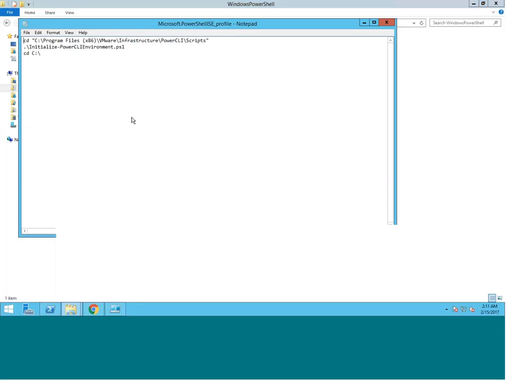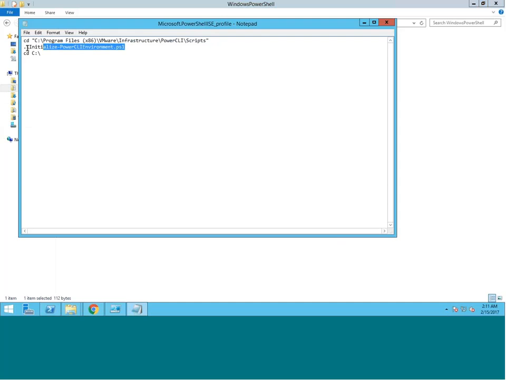I went to this profile and created this profile file. All I am doing here is just going into that particular folder, like C program files, VMware infrastructure, PowerCLI scripts, and just running that script and then moving back to C colon, right?